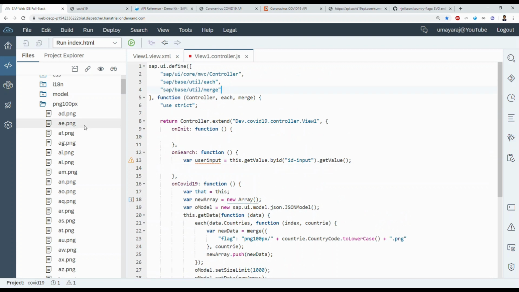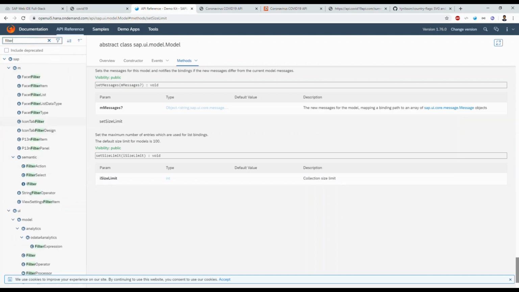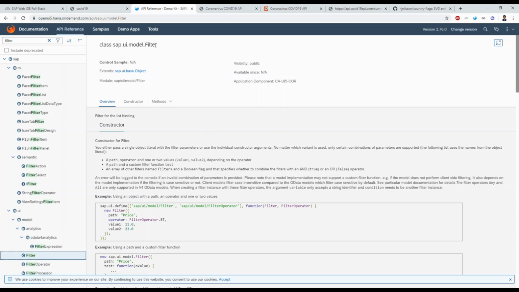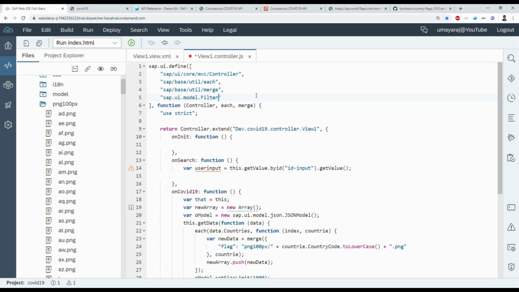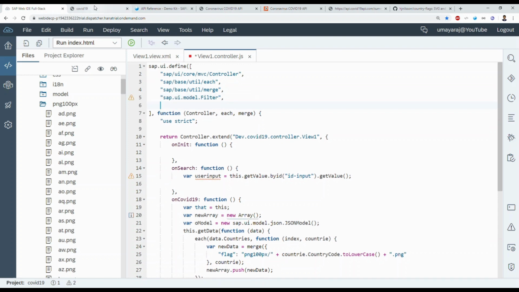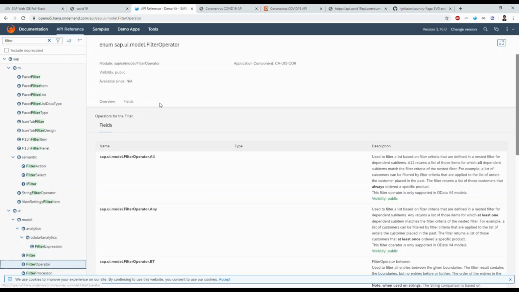Then we need to use that filter here. So check that API reference filter in UI model. So inside this UI model filter, this filter we're going to use. So take this filter and another one, filter operator. So take this one also.